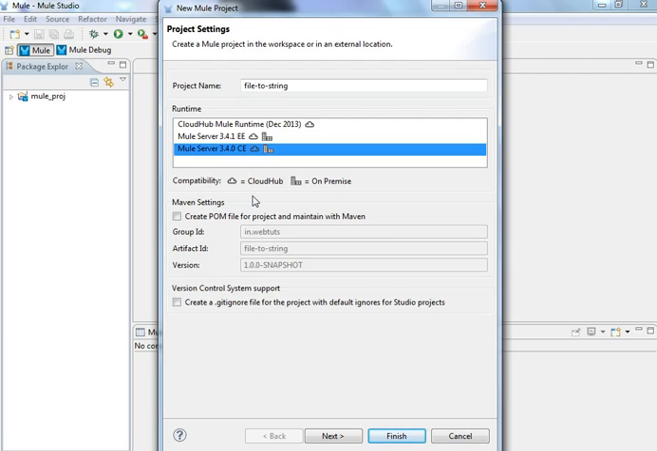Now we have to configure the Maven settings. So for that, we need to give group ID. Group ID is like domain name. So I have a domain name here, webtoots.in. So I have given like in.webtoots.